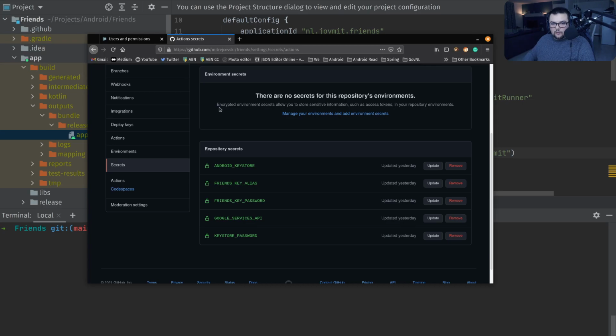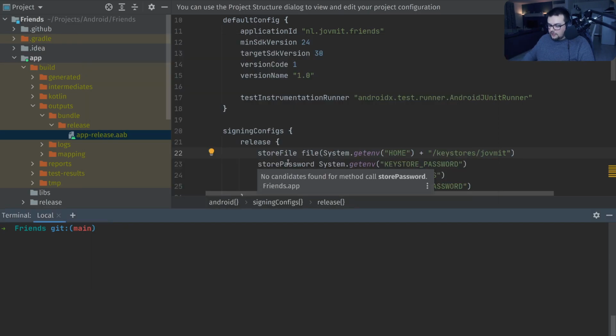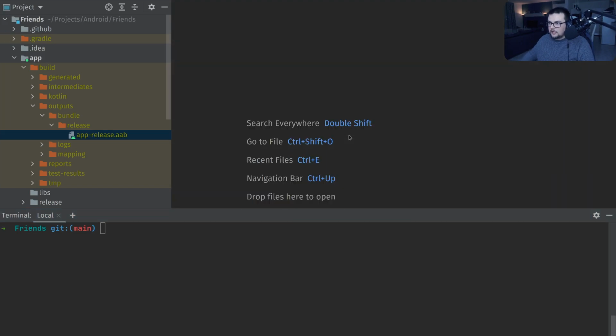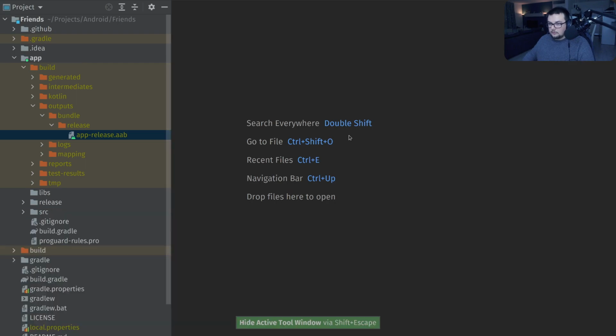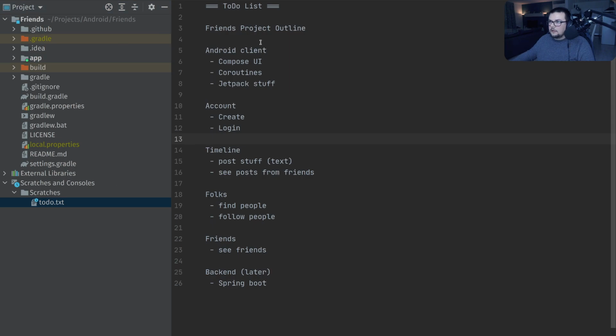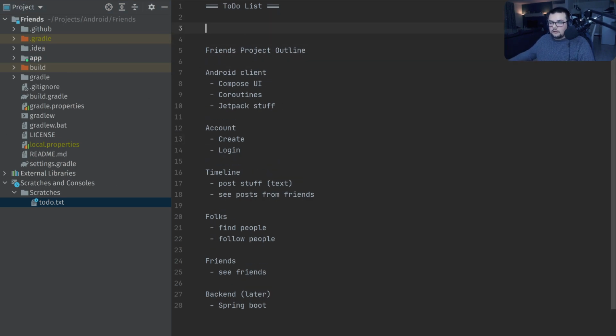I'm just thinking what's the best way to show it. So I'll open, let's see, I'll open the project outline, I guess, here, and I'm just gonna paste the command here so you can see it.